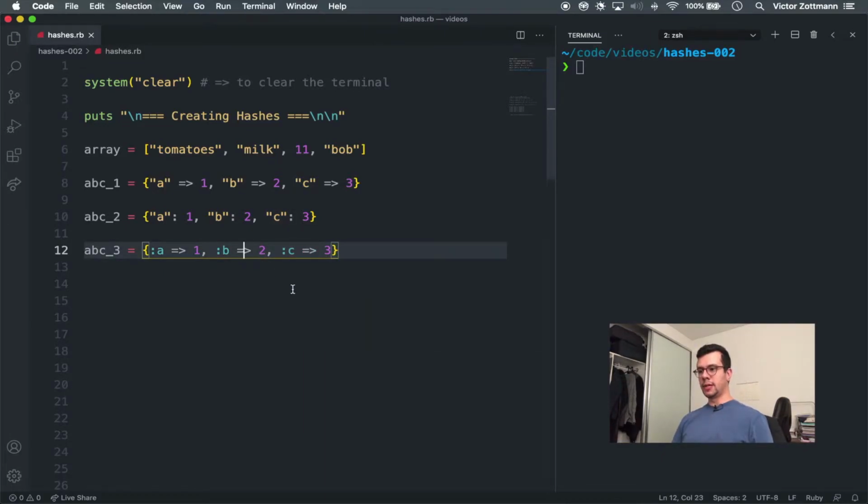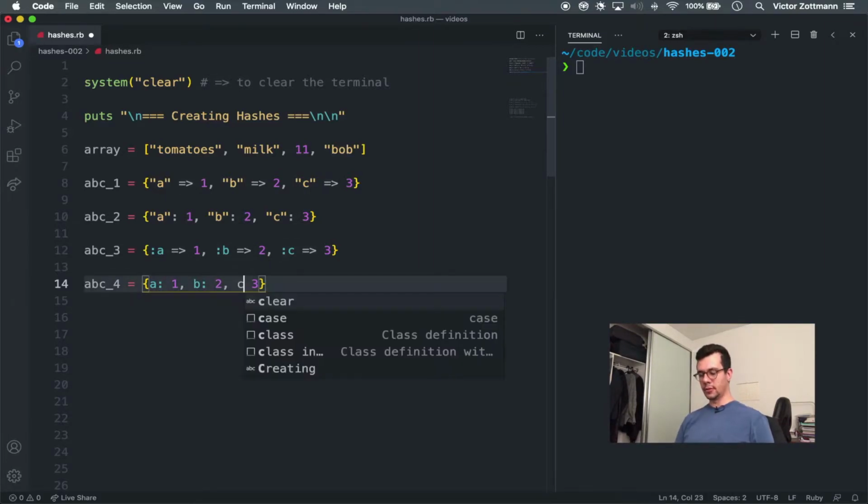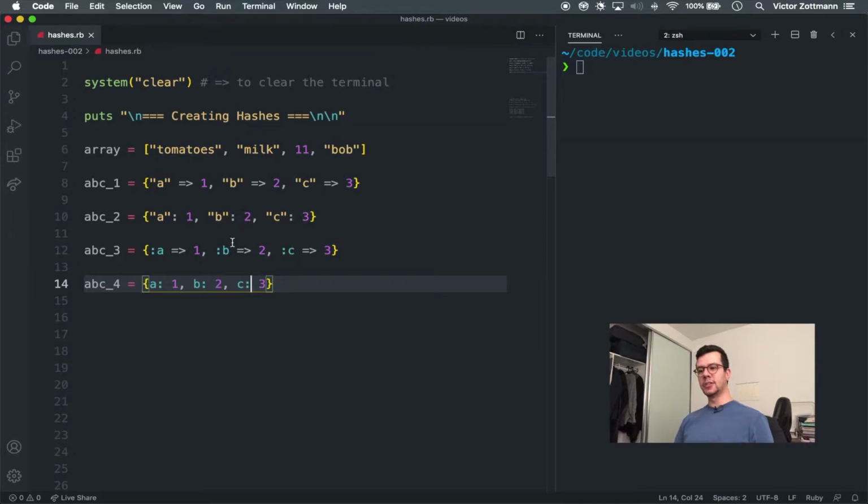The other way of writing symbols would be by duplicating this down here, just writing ABC4. Instead of putting a colon first, it's just going to be the key and then the colon, then a space. And so B colon and then C colon. So this pretty much summarizes some of the ways of creating hashes. The two most common use cases that you're going to have as keys are strings and symbols.